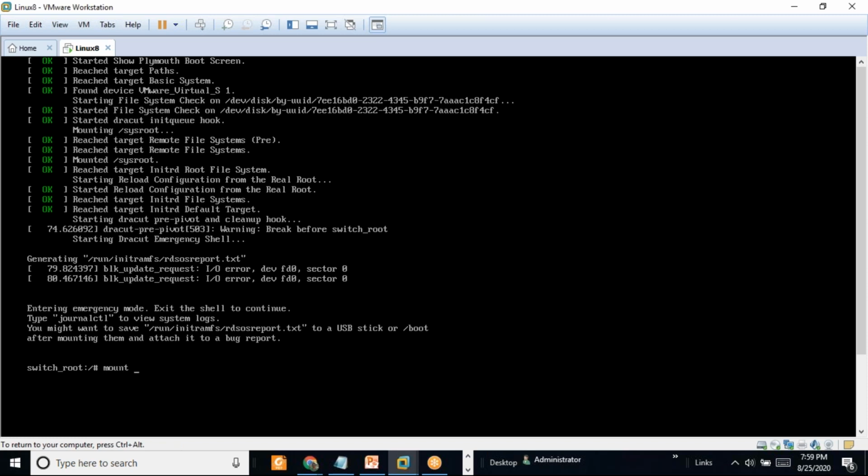So I am giving the command mount -o remount. I'm going to remount the file system, and otherwise we can check the file system with the mount command. So now I'm remounting the file system, mount -o remount,rw, and we are giving the sysroot folder. The file system is already mounted in sysroot, so we are going to remount it now.